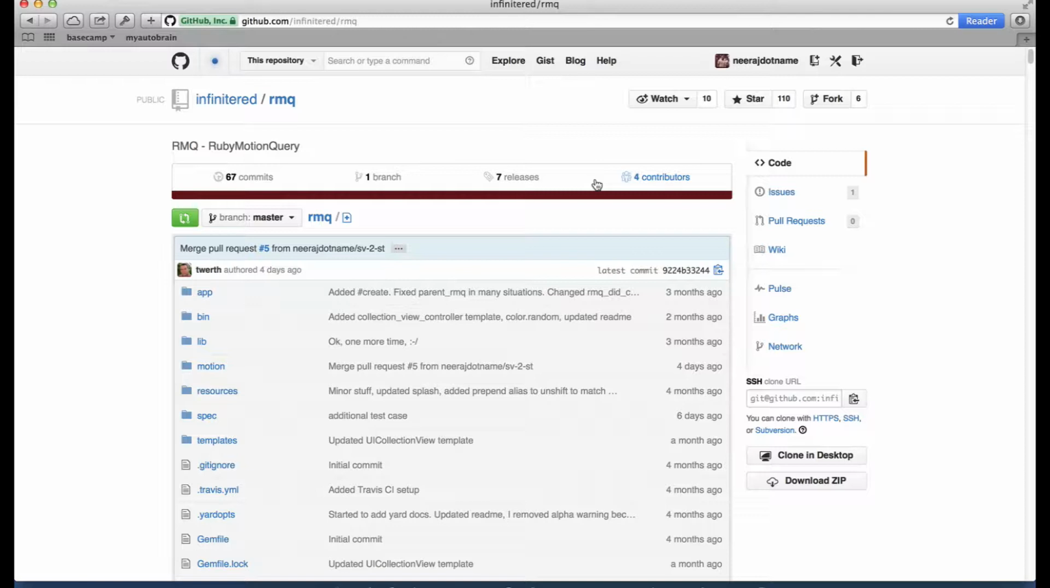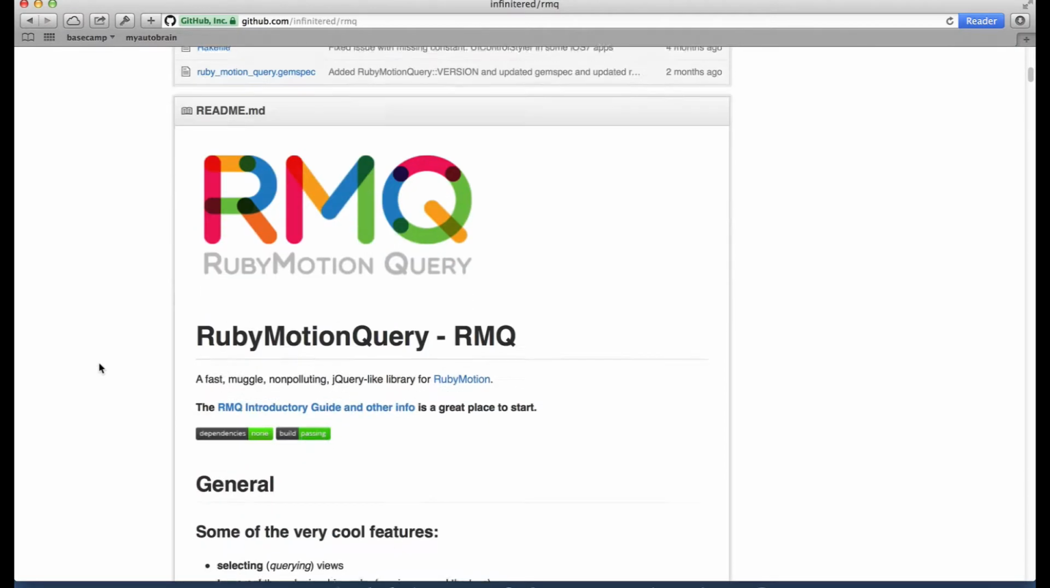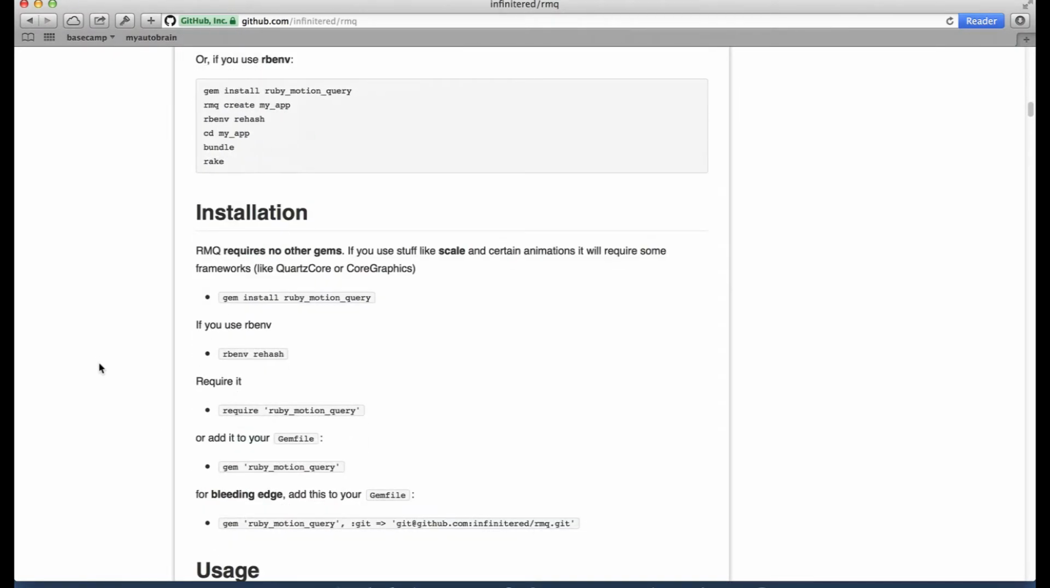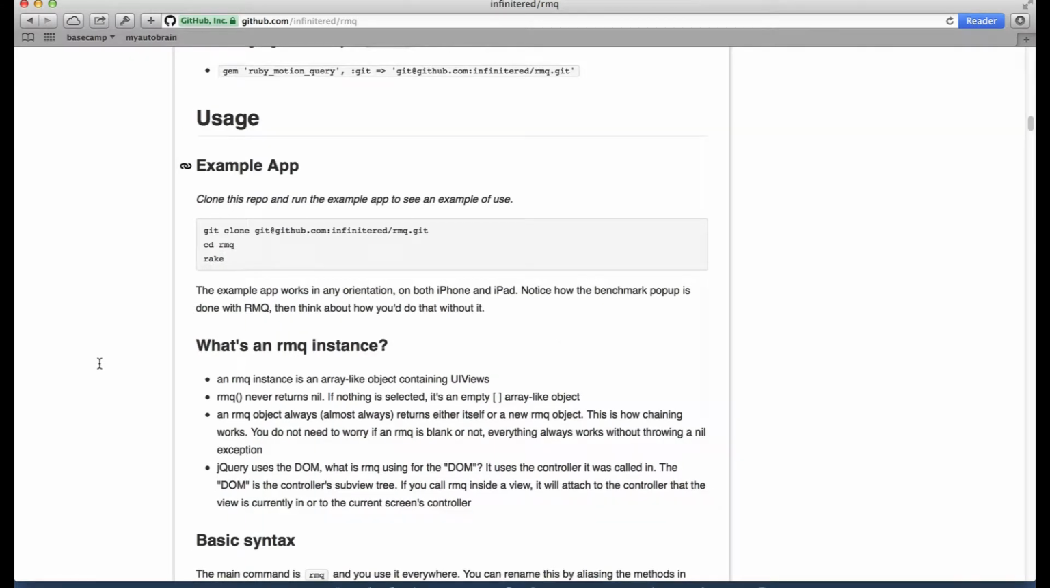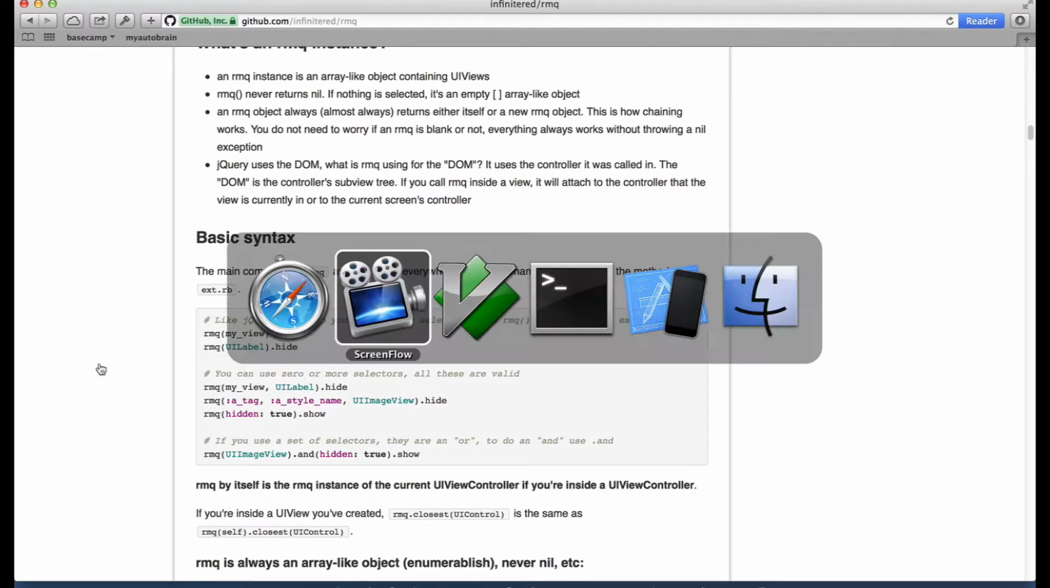In this episode, we are going to build a login screen using RMQ. RMQ stands for RubyMotion Query. It is a gem developed by Todd and Ken from Infinite Red. They have a very wonderful README. It contains a lot of good information, and I encourage you to visit the GitHub page and check out the README. Let's get started with the project.